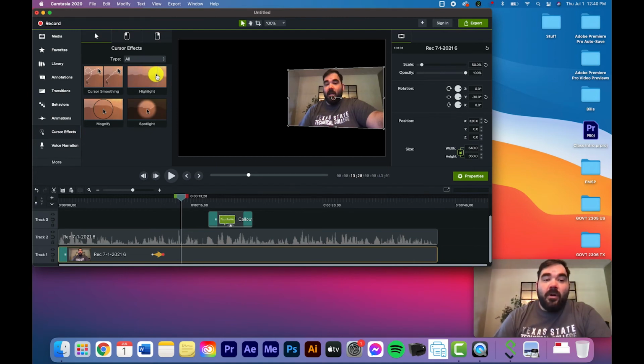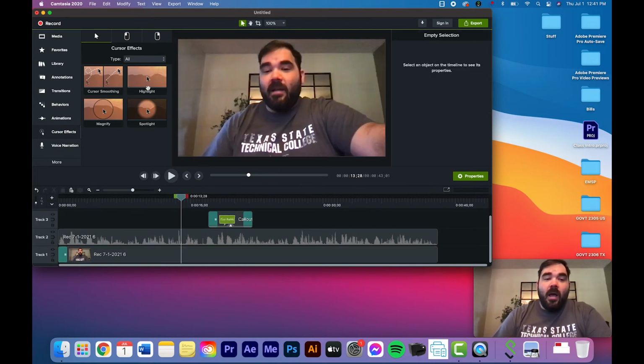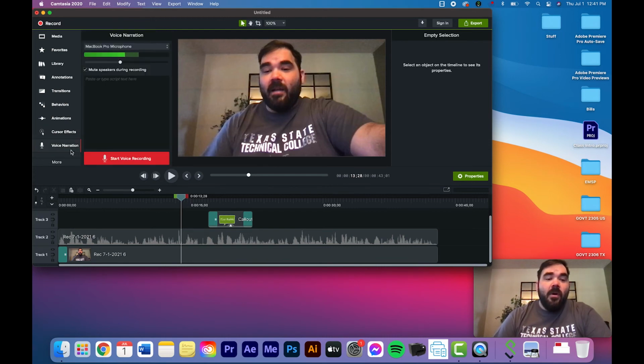You can also add cursor effects to your mouse. So if you recorded your computer screen, you can add a little bubble around your cursor so that it's easier for people to follow, or you can record separate voice narration and add it as an audio track on your timeline. So it's fairly simple.